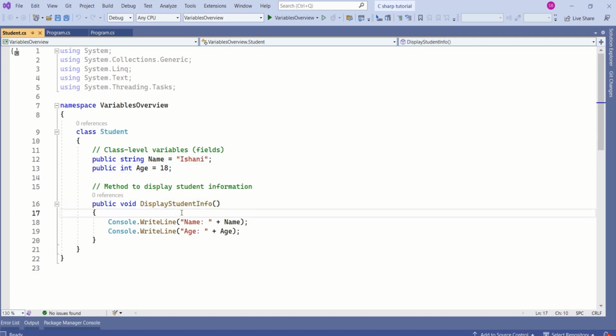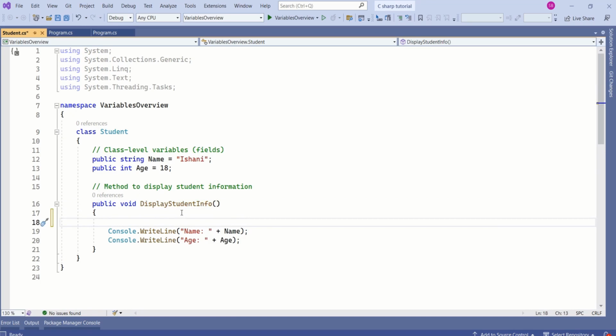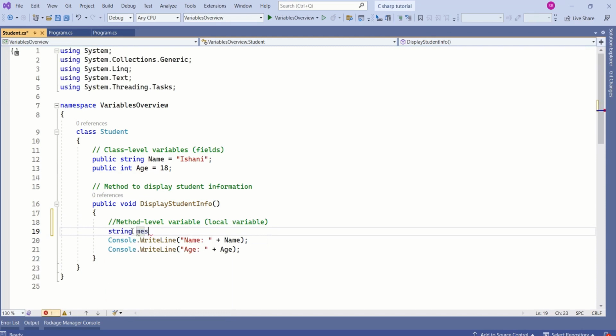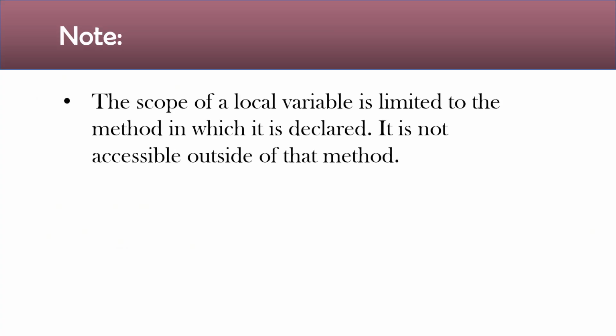If I declare any variable within this method, then that will be a method level variable, and that will have method level scope, and that variable will be local to this method. I will declare a variable string message and I'll assign the value. This is a local variable. Please note, the scope of a local variable is limited to the method in which it is declared. It is not accessible outside of that method.